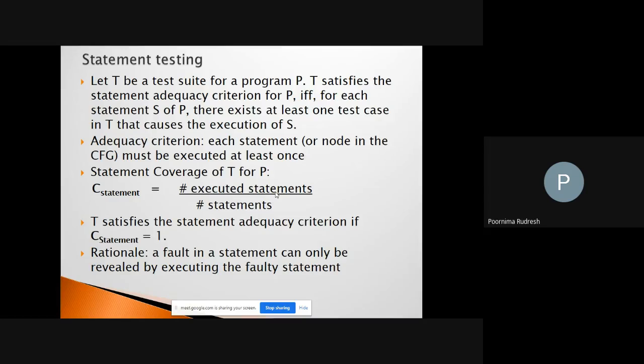We have the implemented program, the set of test cases, and the set of statements in the program. Then the test suite meets the statement testing adequacy criteria only when all the statements in the program are executed by any of the test cases in the test suite. Understood? So adequacy criteria: each statement, or each node in the control flow.